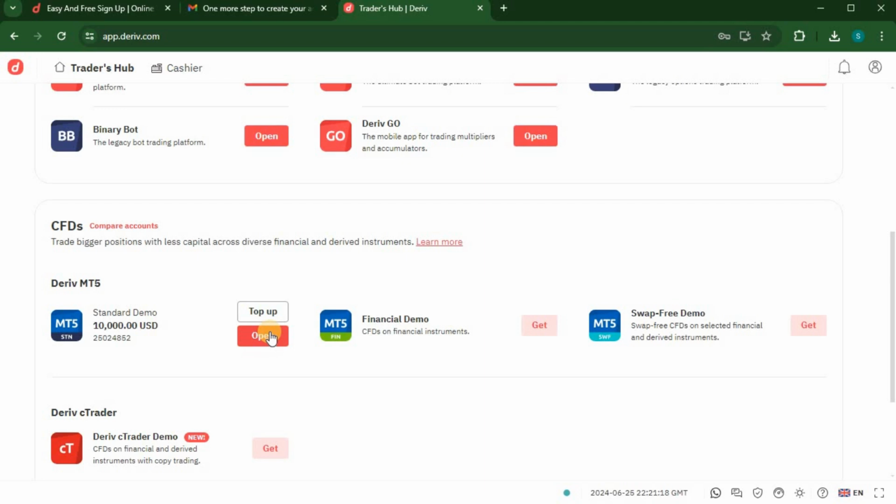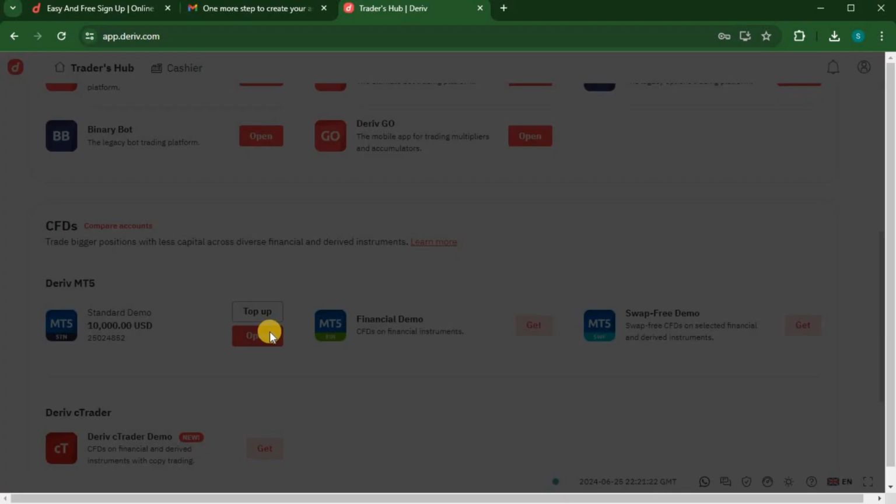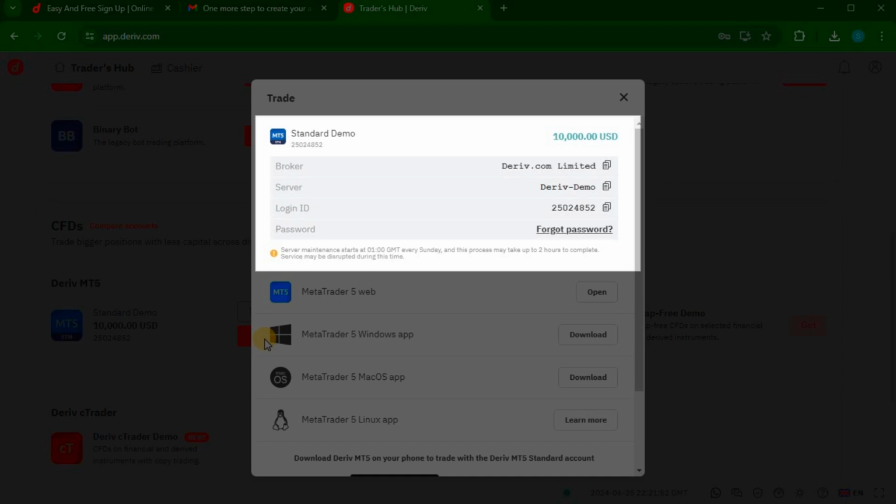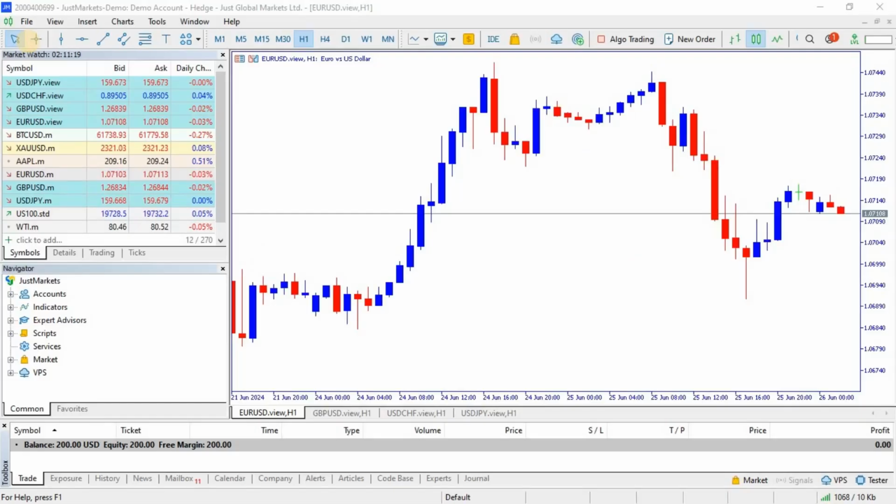Now what's left is to link this demo account to MetaTrader 5 so you can start trading. So click on open next to the demo account. You will then see the details of your account. These are the details that you'll use to connect this account to MetaTrader 5. Take note of the broker and server and then copy the login ID.